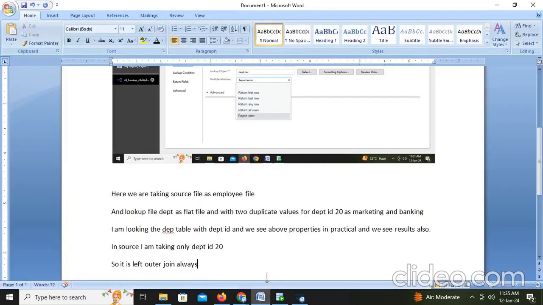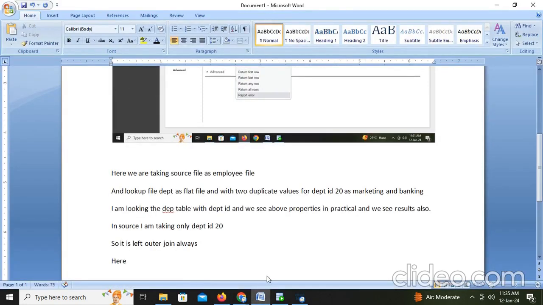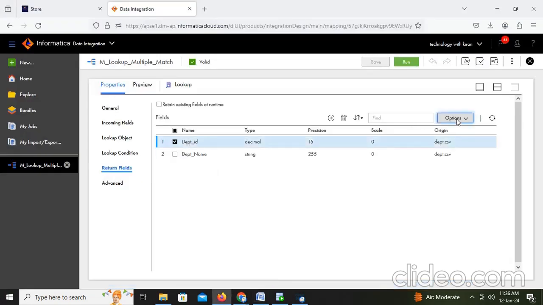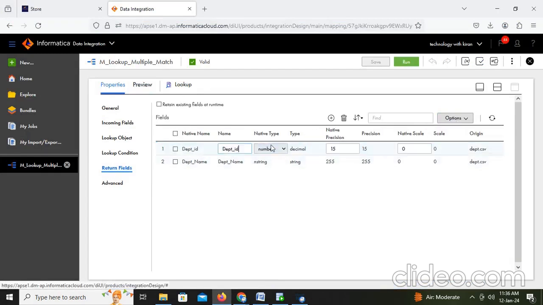Here we are taking a flat file. Department ID is a string, but we have to convert it into a number. Whenever we are taking a flat file as the source file, it always takes the fields as strings. Keep in mind we have to change the data types.